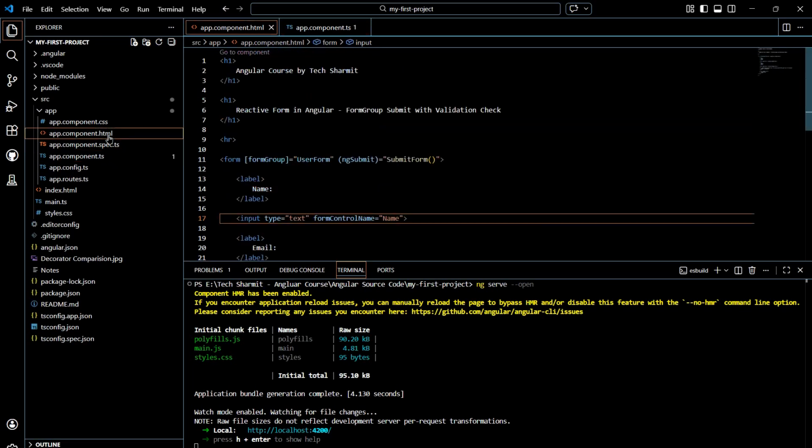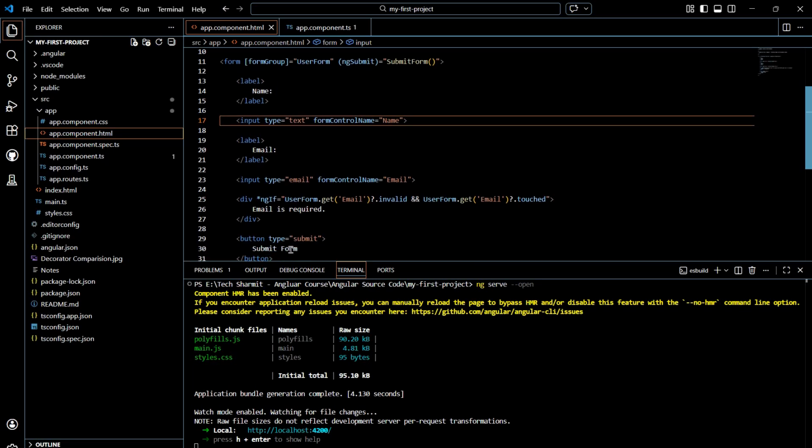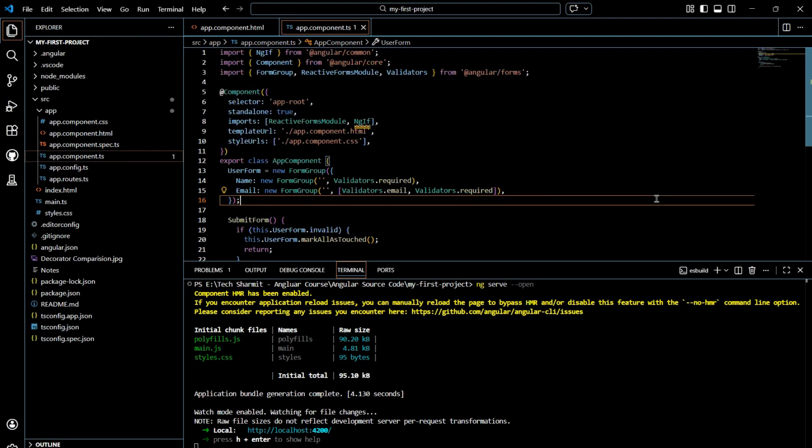ngIf is there. Let's see one by one. formControlName is there. Okay, then we have type as formControlName, email. Then we have *ngIf userForm.get email, then question mark .invalid, then && userForm.get email, question mark .touched, email is required, and then we have this submit form. Okay, so let's see. I think the issue is here.